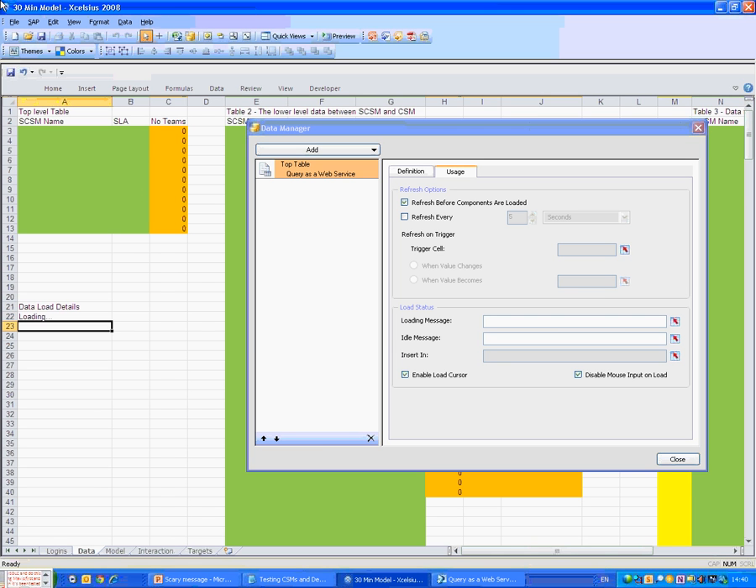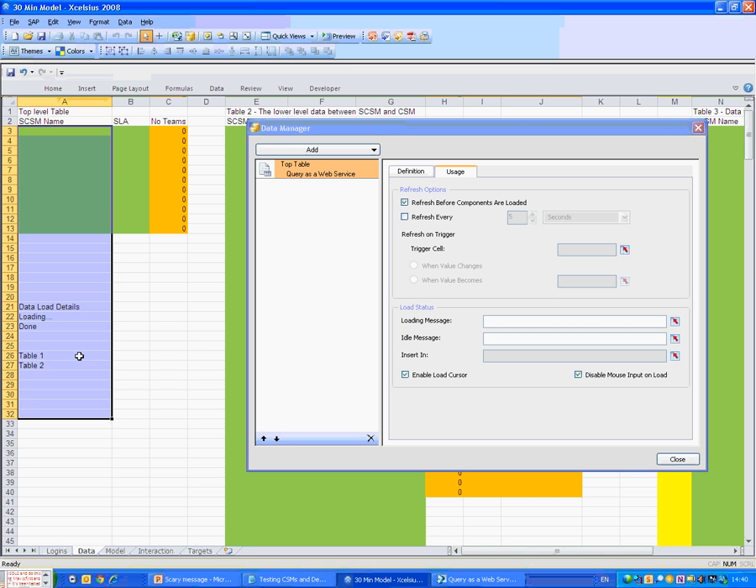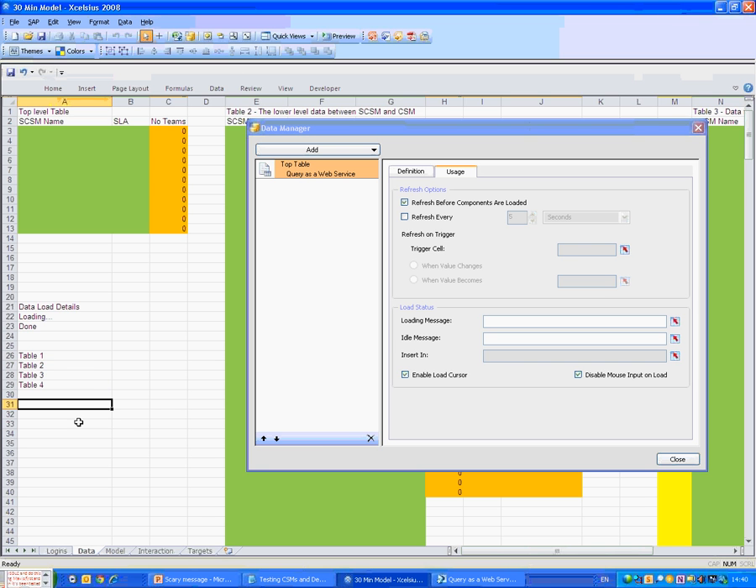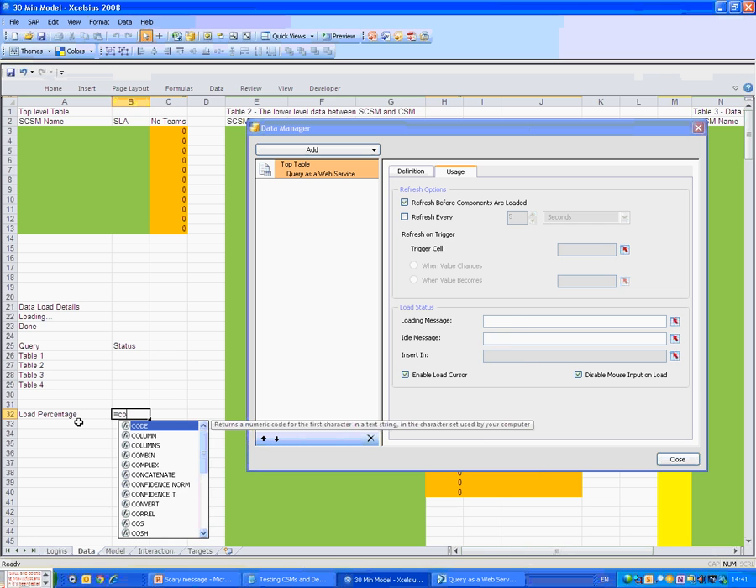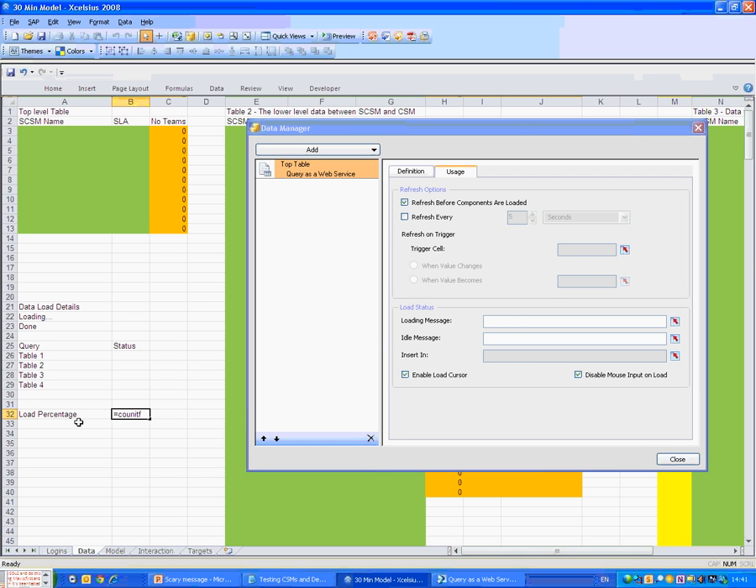And then I'm going to create some data load details in here. So I'm going to record at runtime when things load. So I'm going to have table 1, table 2, table 3, table 4. And I've got load messages that you can see in the data manager. So I'm going to get it to say loading when it's loading, and when it's idle, so it's finished, it's done. And then I'm going to create a load percentage down there that I can use something to point at, to show the person who's using it how much has been done.